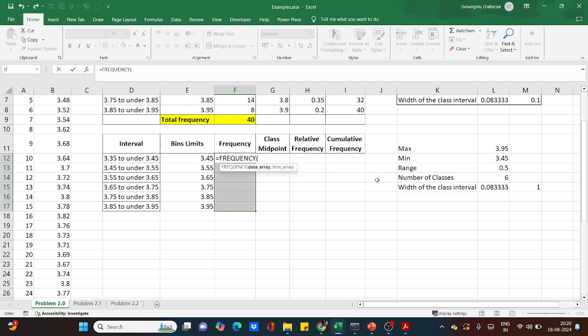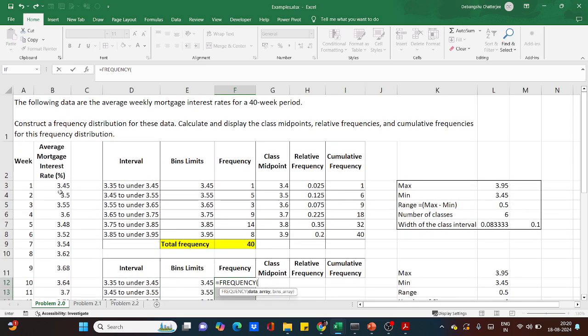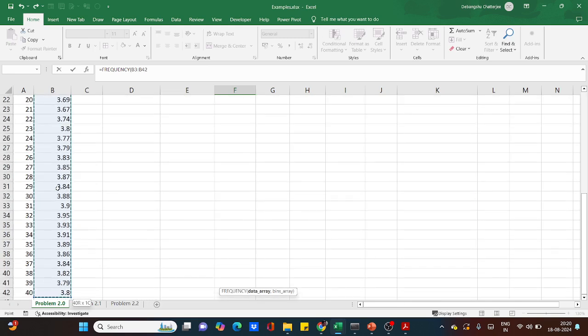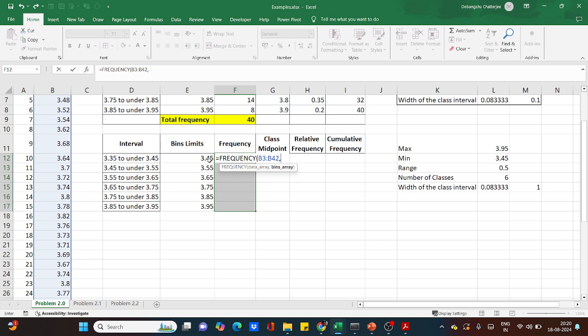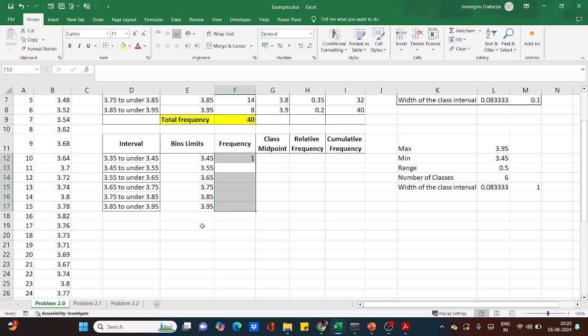Now you click equal to frequency, the data array, comma, we have got this, and then the bin limits, close the bracket and enter. So here something is wrong. It should have come in all the rows. It has not come. Let me do it once more.